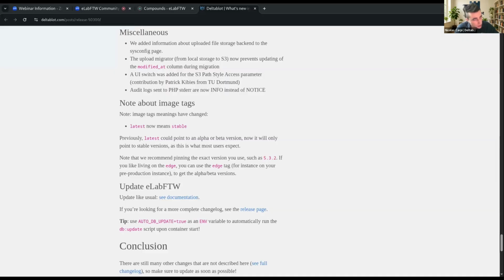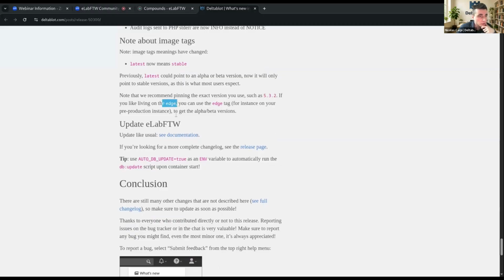which is better because it's what most users expect. And it also prevents someone from accidentally upgrading the production system to an alpha version, for instance. You can still use the edge tag if you want to live on the edge.